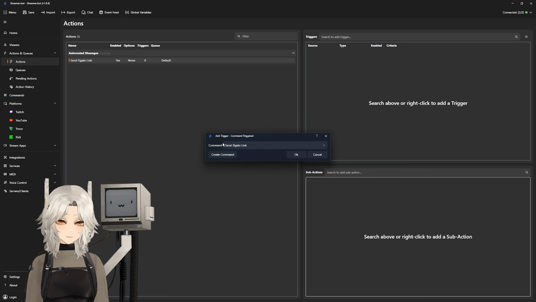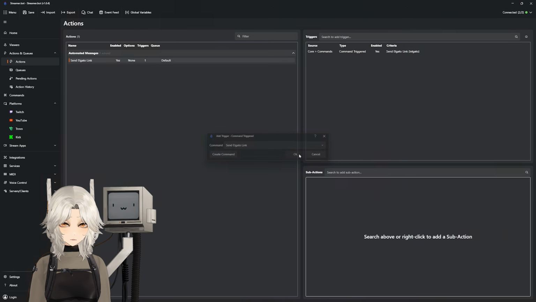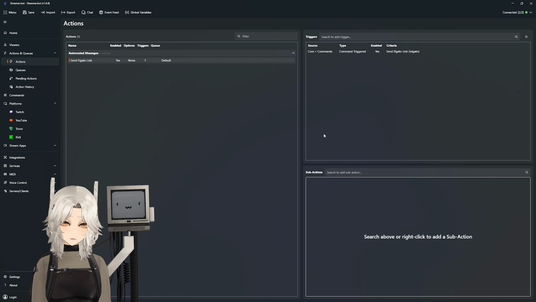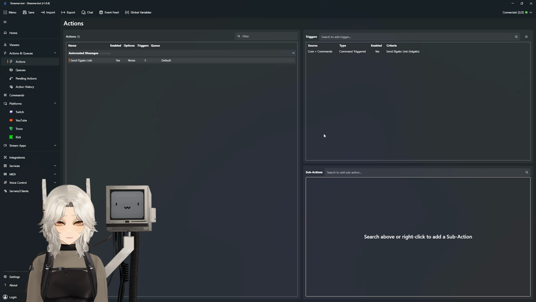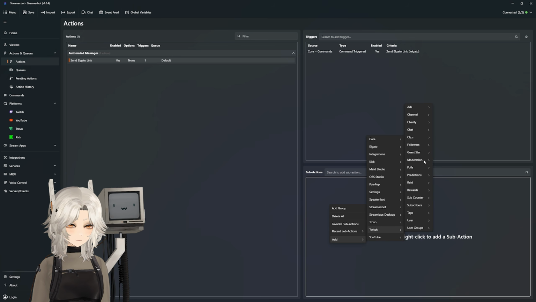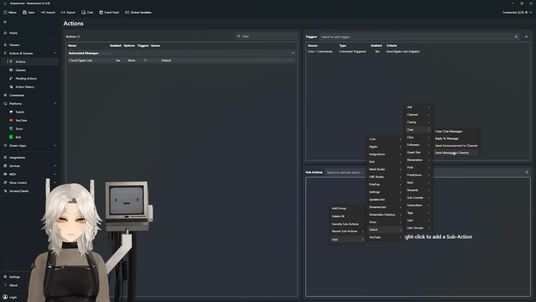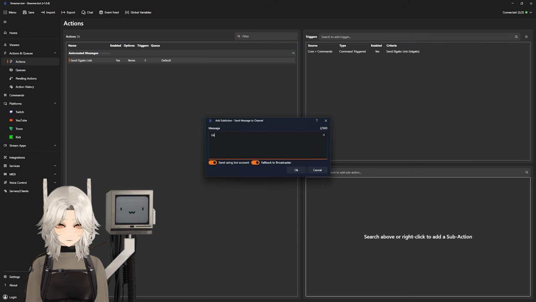Then it will have that new command listed as our chosen command, so we could just go ahead and hit OK. Now we actually need to make our sub action for this, which is what's going to actually occur when the command runs. So we want it to send a message. So let's right click, add Twitch channel or chat, send message to channel. And in here, we're going to type what message we want to go through to chat.